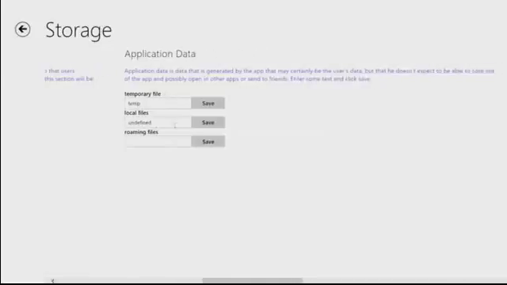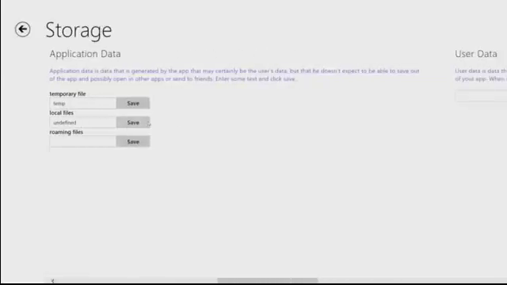Right. But if we switch over to application data, there is temporary files, like I mentioned. These ones you can't assure they're going to be there. But in fact, it was there. It saved this over the last few launches of the app. But it may very well be deleted on you. And this, I think I might have a bug since I wrote this so recently, but we'll see.